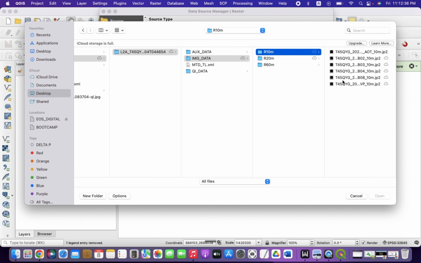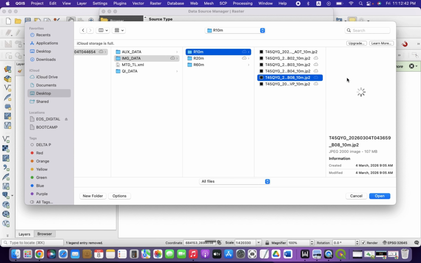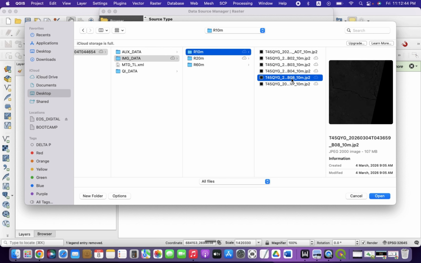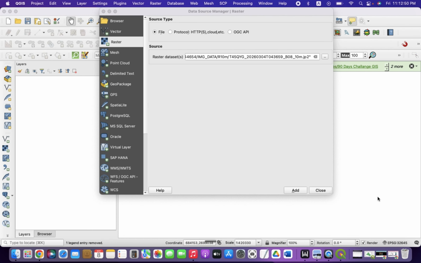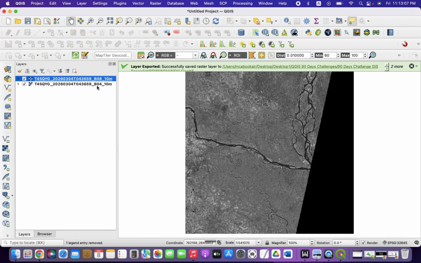For the Copernicus Sentinel, we need band 8 and band 4, because band 8 is the near infrared and band 4 is red. So that's what we need to add for the NDVI calculation. This is band 8, that means near infrared, and this is band 4, that means red. So these two bands we need.